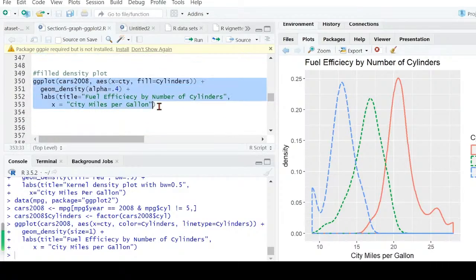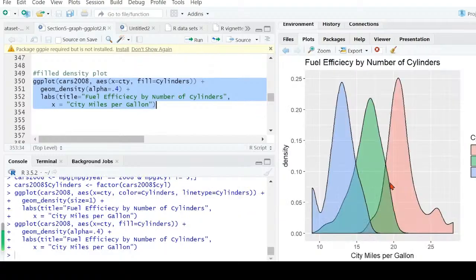We can also plot a fill color for this, and also very beautiful color, with fill red, blue, green for 3 cylinder cars, and with alpha level 0.4 for transparency.